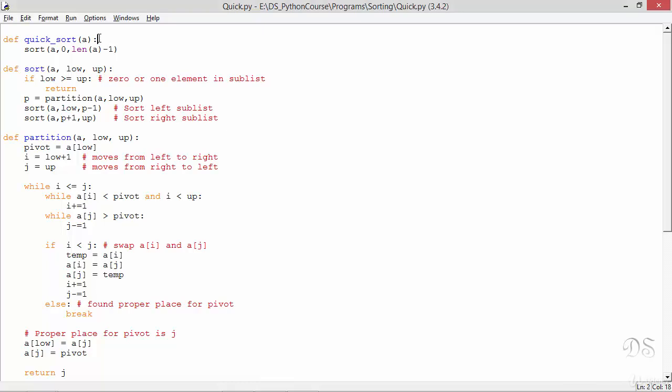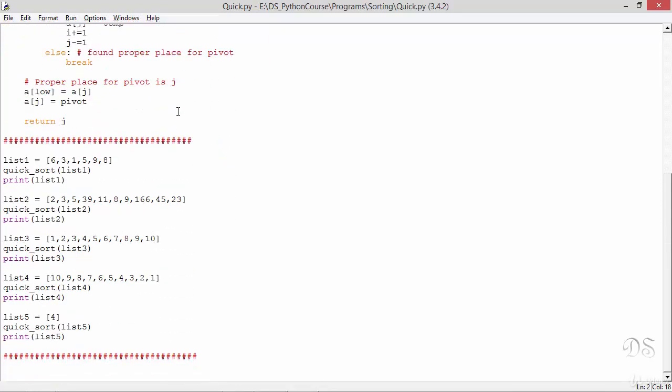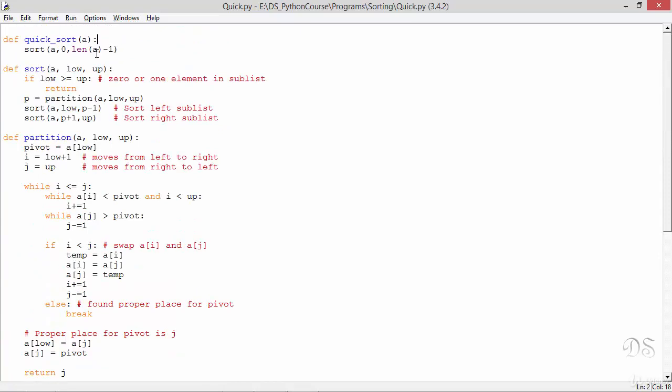In this video, we'll see the implementation of quick sort in Python. This function sorts the elements of this list A using quick sort technique. And here we are testing this function for these different lists. Now let's see how this function quick sort works.